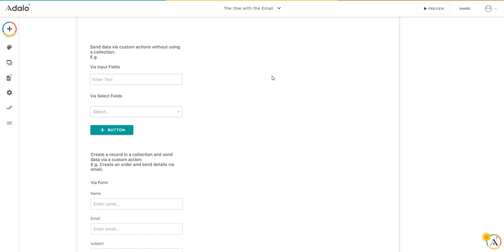Hi everyone. So in the first part, I showed you how to set up Elastic Email in a simple way with Adalo. In this second part, I'm just going to show you how to actually use dynamic data and send the emails in two ways: using a button with input fields or select fields, or using a form, when you submit a record into the collection and then you want to add an action to send an email to inform of the data in that contact form.